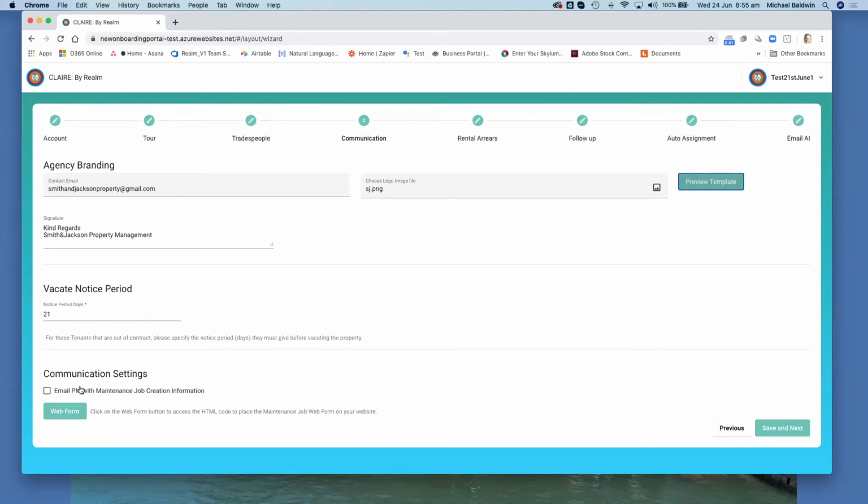Finally, in this bottom corner, tick this box if you wish your property managers to be notified when Clare creates a maintenance job. We have some customers that want to be advised, and others say that they will find them because they spend most of their day in the job section of their property management software. But it's just another way of making sure that the communication is happening between Clare as she provides her digital assistance to your property managers.